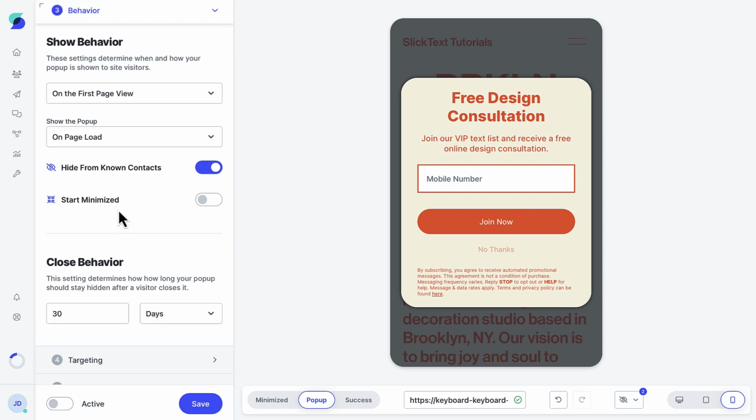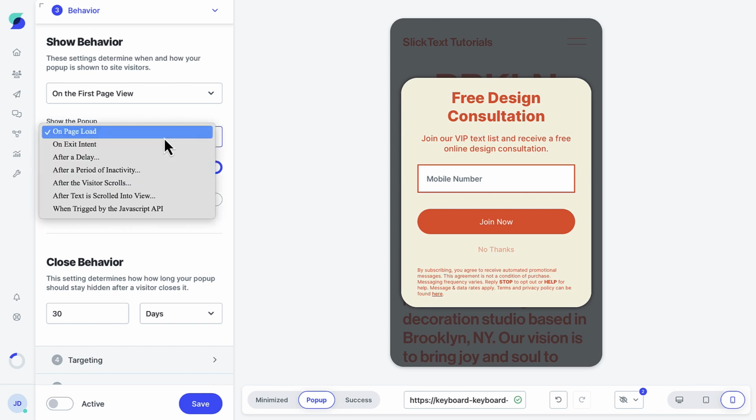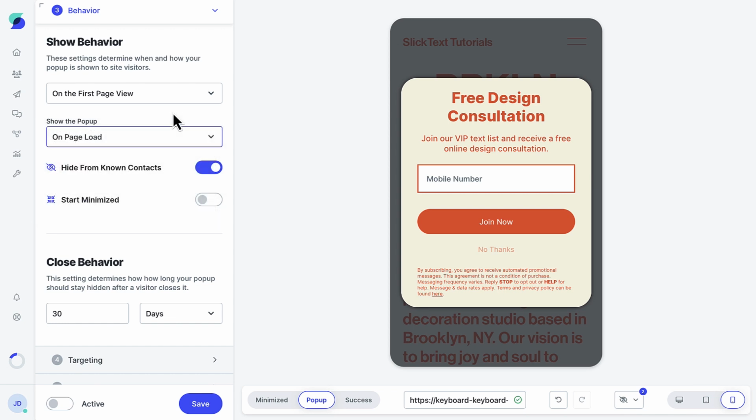There are a ton of ways you can adjust how your pop-up behaves, but I like having this show on a site visitor's first time viewing the page. I also like it to be shown right away, but I have other options, like on exit intent or after a delay. I don't want the pop-up to display for known contacts who are already in SlickText, so I'll keep this toggle on. Let's go to targeting.